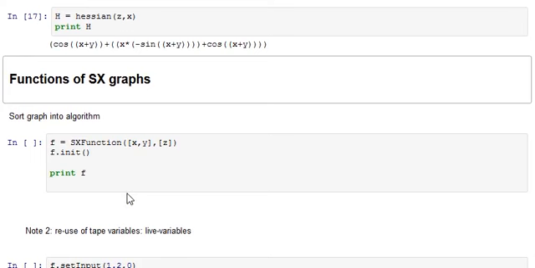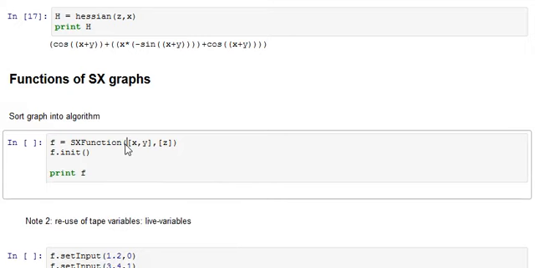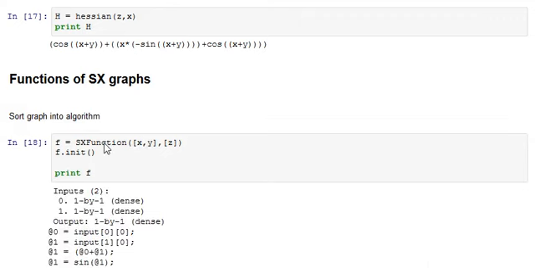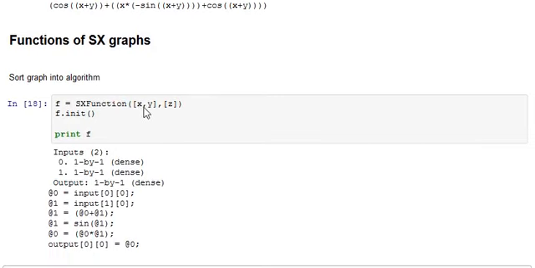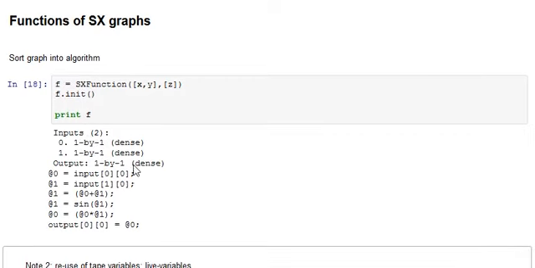Now that we constructed an expression out of these symbolic scalar primitives, we can create functions of this. What the function does is it sorts the graph into a linear algorithm. So here with SX function, it takes a list of scalar symbolic inputs and a list of expressions that will be the outputs. So we have given arguments x and y, and this is why in the printout it says 2 inputs, each scalar 1 by 1. The output is also 1 by 1, so scalar.